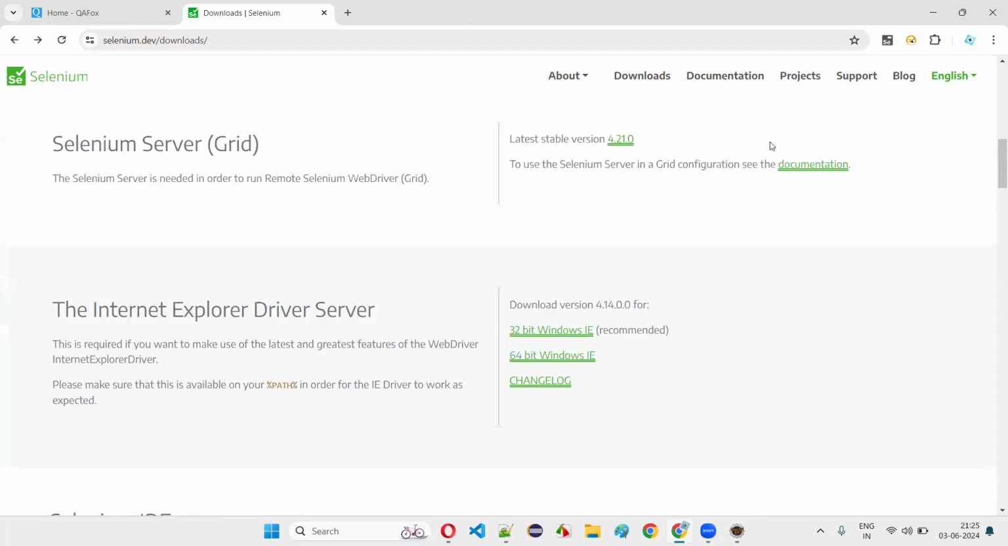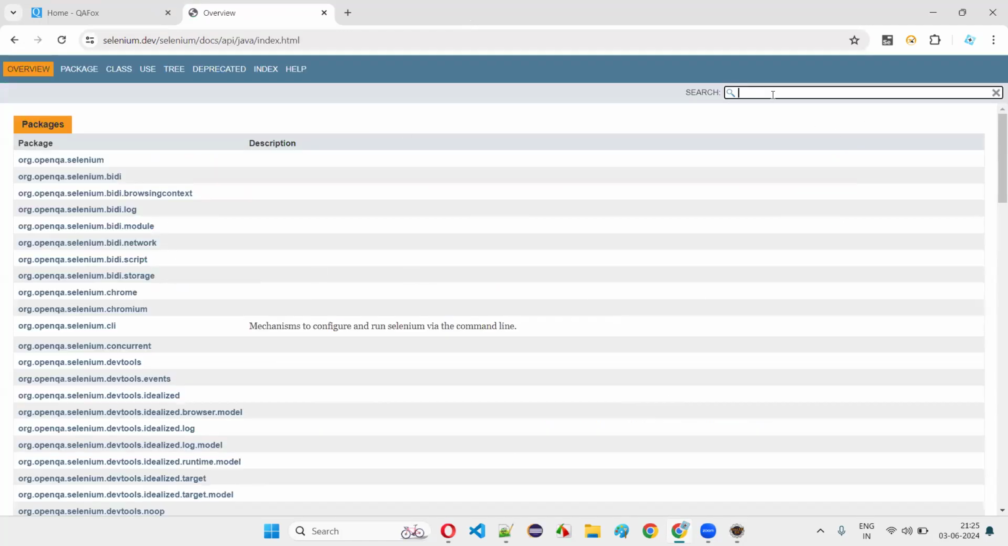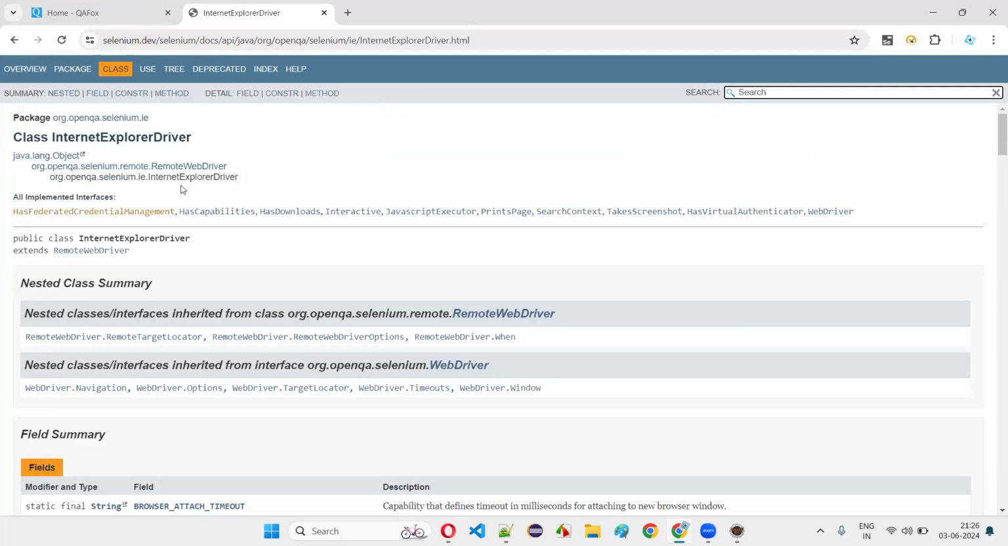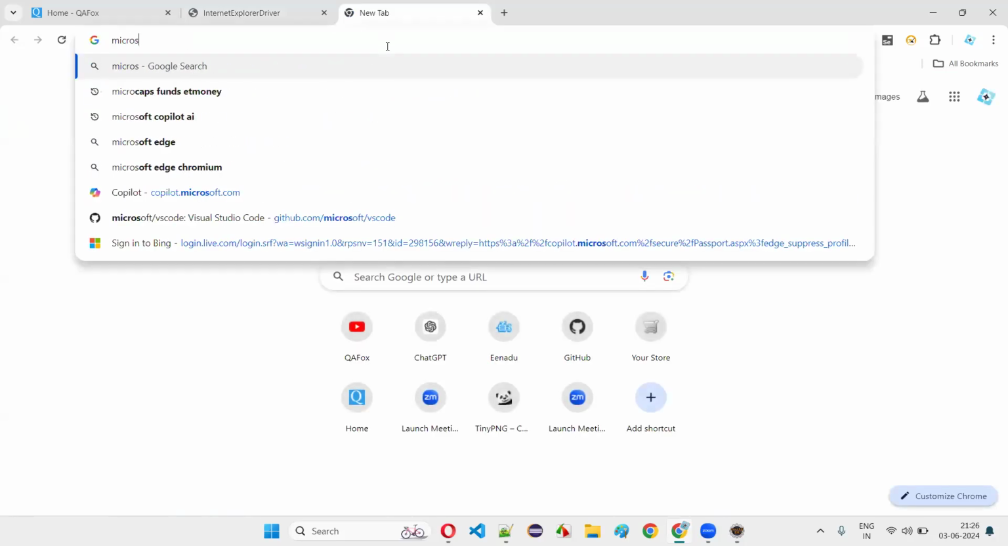Let's go to the documentation and see whether the Internet Explorer driver is there or not. Maybe in future versions it may go off, but for a while it will be there. The Internet Explorer driver is still there, guys. But the problem is Microsoft company is not encouraging that.